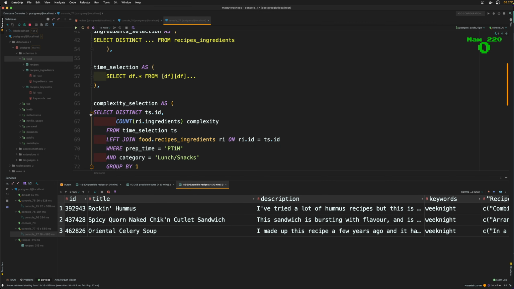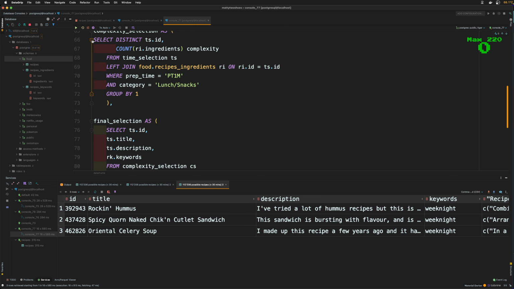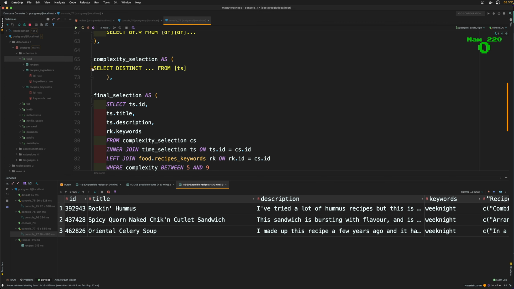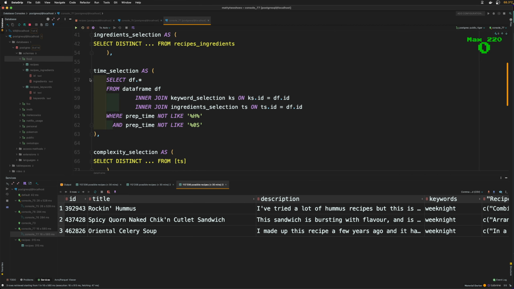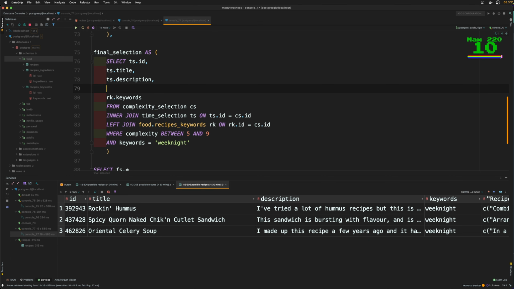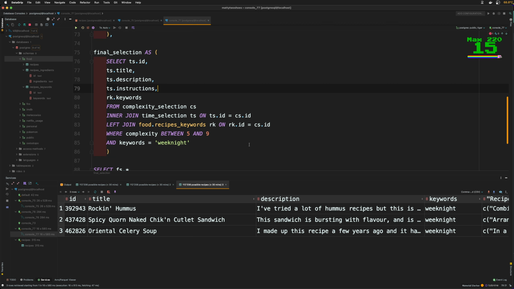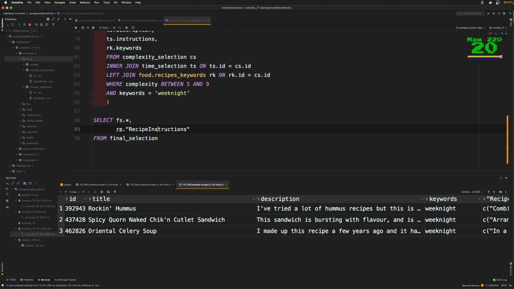Complexity selection is fine. We're just getting complex recipes. Select star from complexity selection. Ah, hold on. Left join recipe ingredients, blah, blah, blah. Inner join time, it's in the time selection. But we have everything there. Okay, it's fine. We don't need to worry. Then we can do here in the final selection, TS dot instructions. Boop, done. And then we don't need to join again, which is nice. Select star from final selection. Bam.